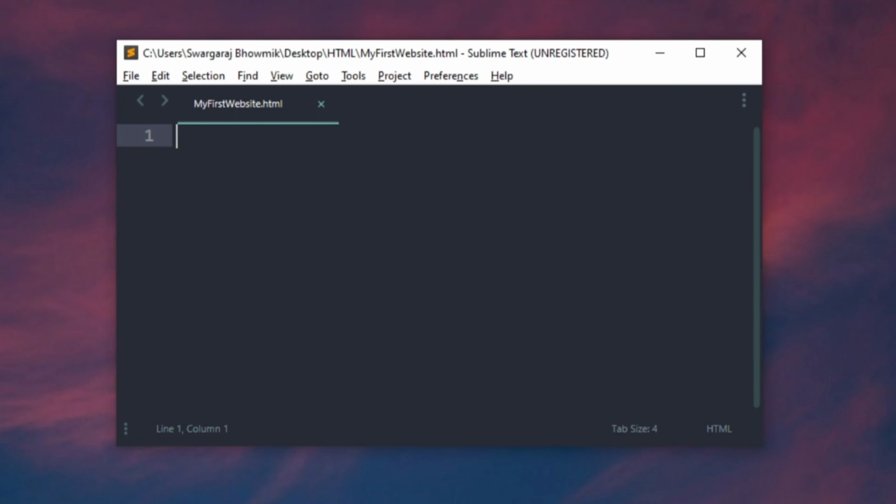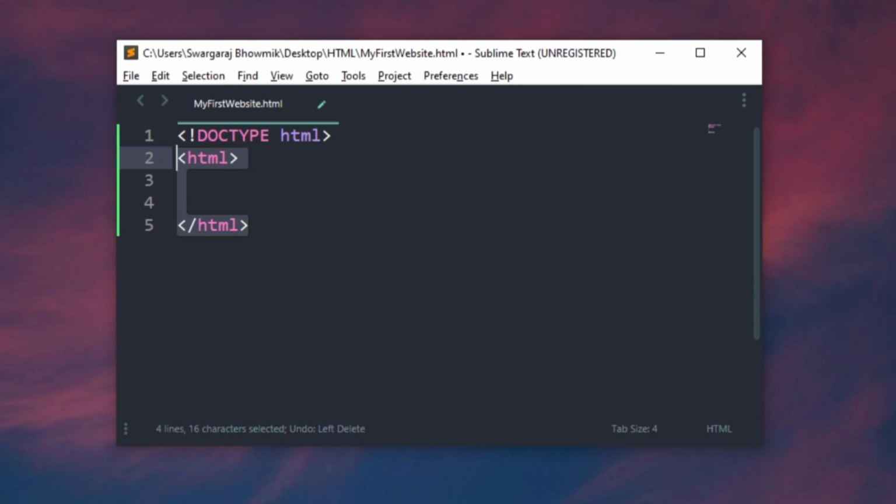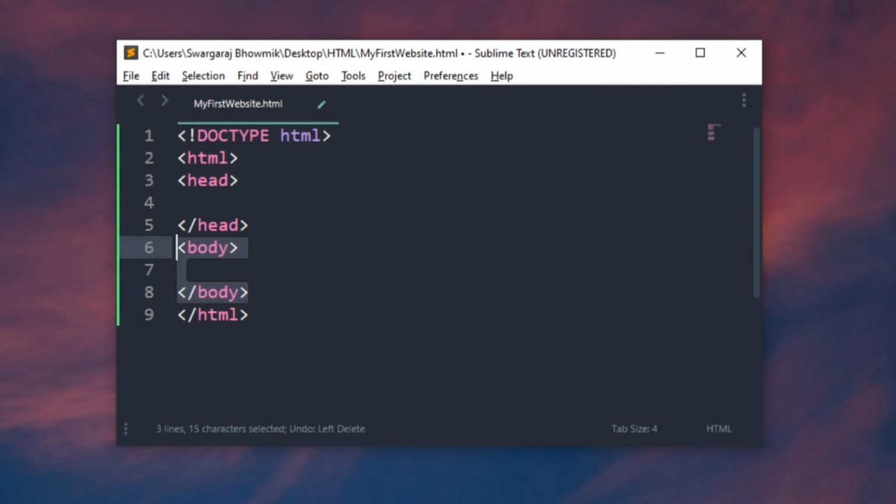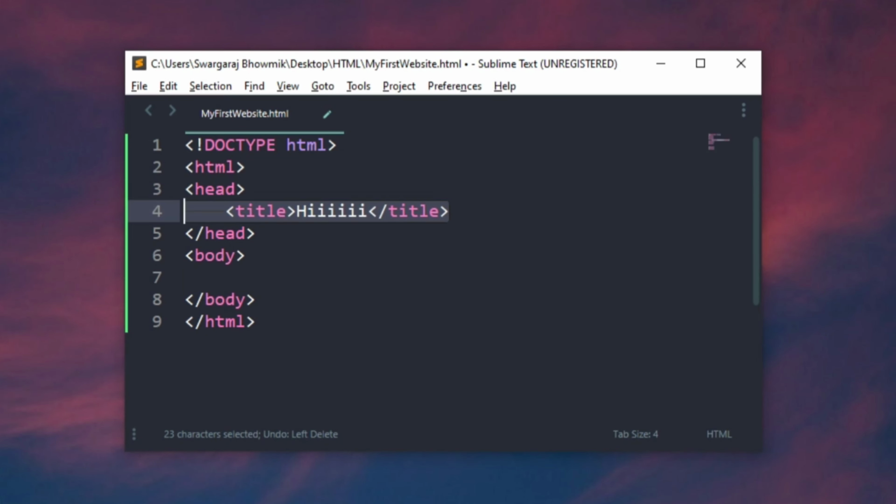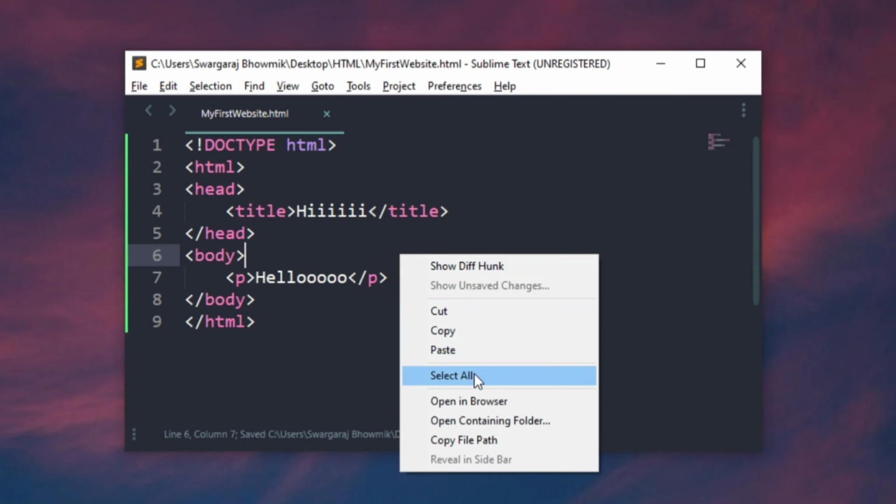Every HTML document should start with a doctype declaration. The head section is used to include information about the web page, such as the title that appears in the browser's tab, while the body section is where you will add the main content of your web page. Once you have written your HTML code, you can save the file and open it in a web browser like Chrome or Firefox to see your web page. Congrats, you created your first website.